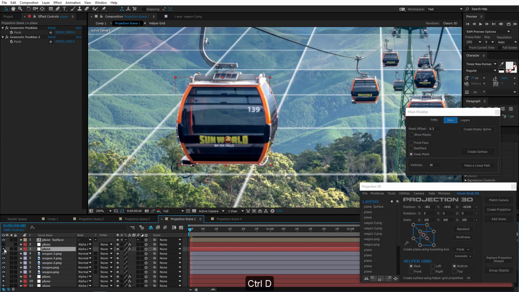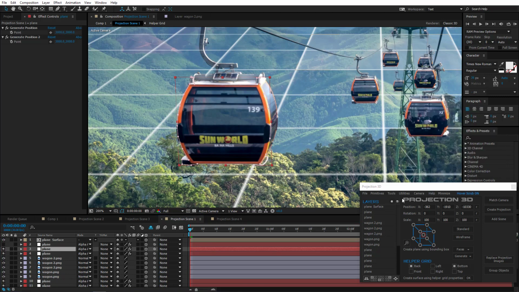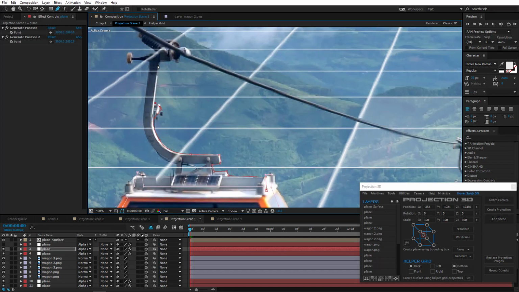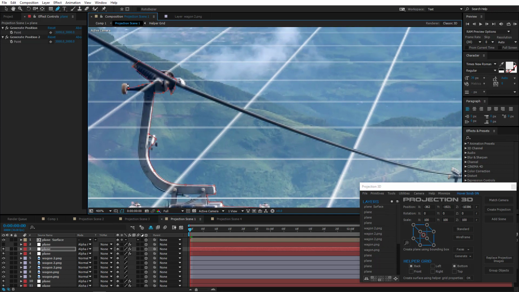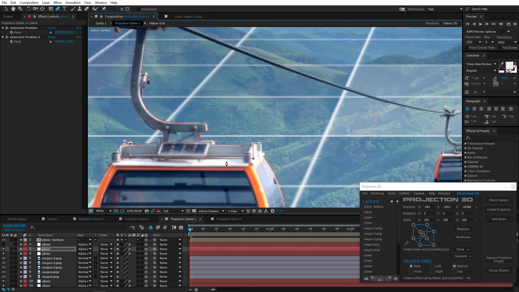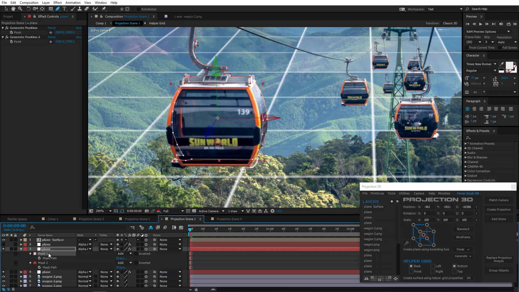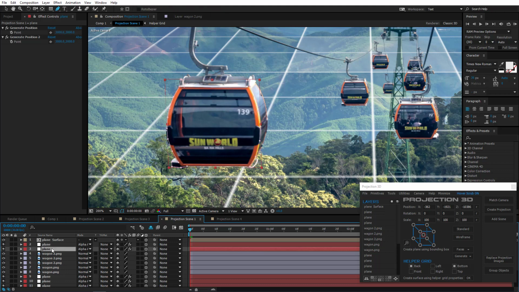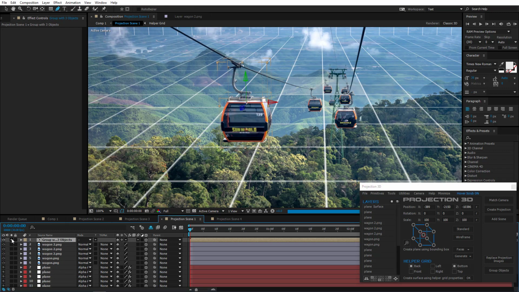Enable this. Duplicate it. Move anchor point to the center. And move it back over to the middle of the cabin. Mask the top. Okay, now click MM and delete the first mask. Also delete this layer. Now select these three and group them. And our model is ready.